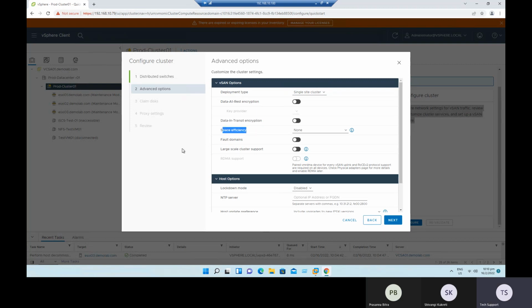And space efficiency. Whatever space we configure, if you want to use additional features like deduplication and compression, we can use them. But for the time being, I'm just going with none. The reason is our lab systems are normal disks only. If you want to use all these features, we require actual SATA hard drives or SAS disks. And fault domain is also for redundancy purposes.